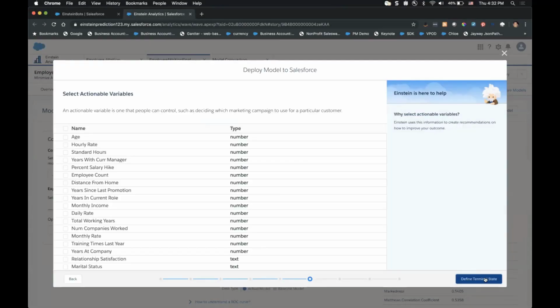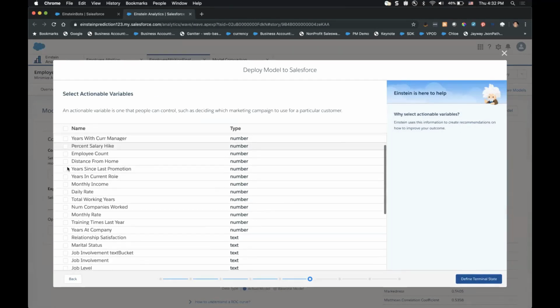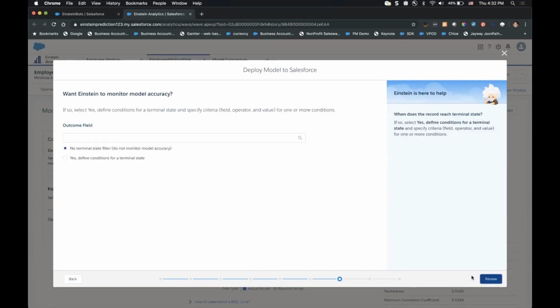I'm not going to do any segments. This is the same as before. Set your variables. What are the things that your end users can maybe change to help your customers from attriting? And then we have a terminal state. This is great because we now have the ability to monitor accuracy of our predictions. Now, we also only want to monitor accuracy when we know that the record has hit some sort of terminal state. So if you're talking about employee attrition, you probably only want to look at employees that have been at your company a certain period of time.